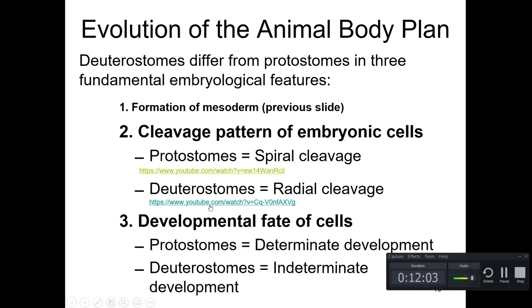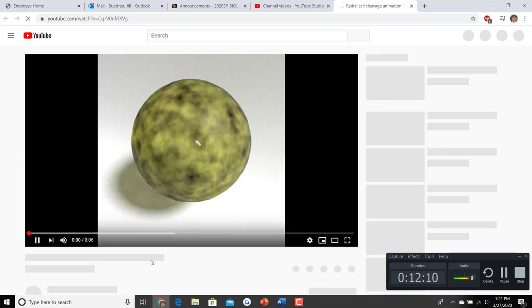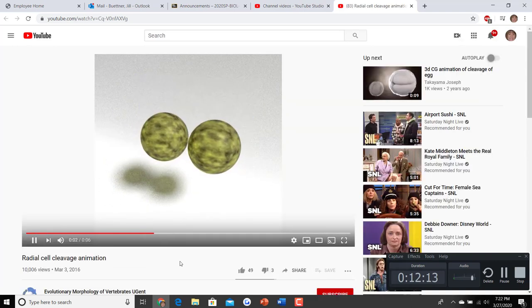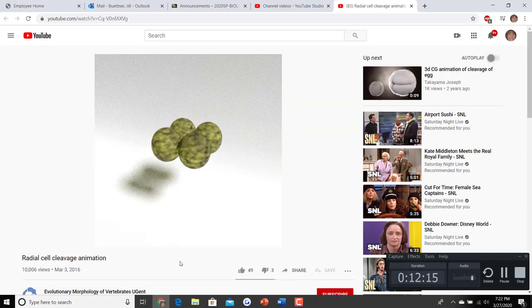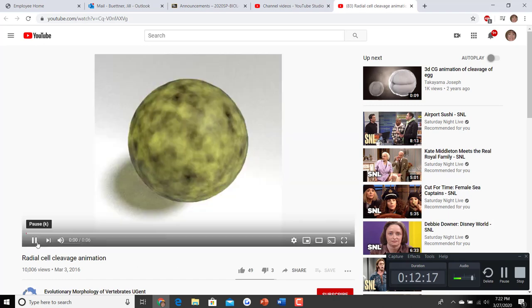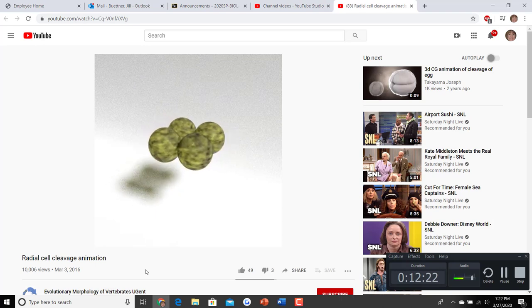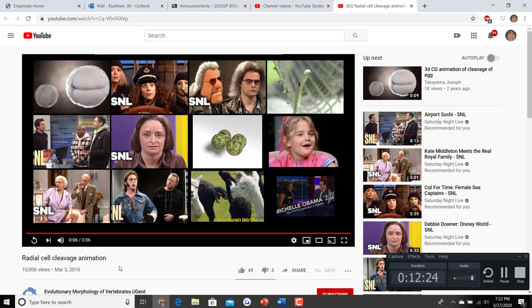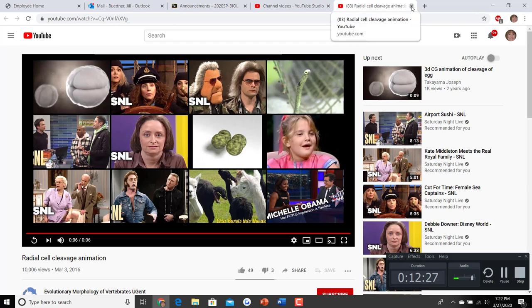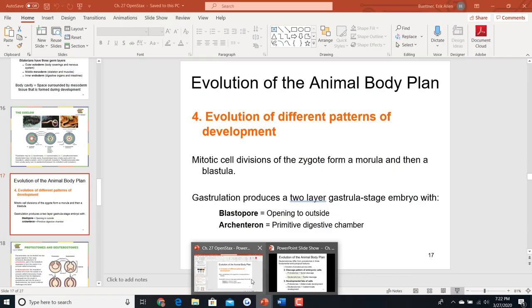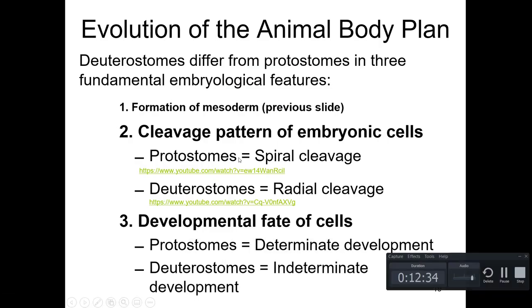Now let's compare that to the deuterostomes. The deuterostomes, it's called radial cleavage. So let's watch this one. 2-cell embryo, 4-cell embryo, 8-cell embryo. See how it stacks directly on top? From 4-cell to 8-cell, it doesn't spin, it just stacks up directly on top. So you might want to watch those again. All right, so spiral cleavage versus radial cleavage.